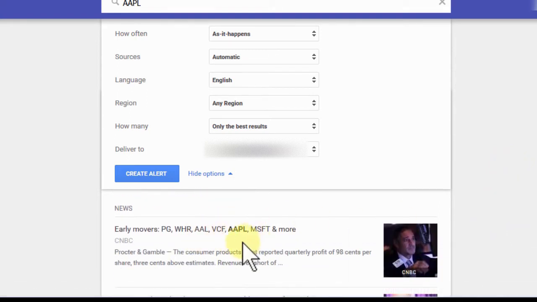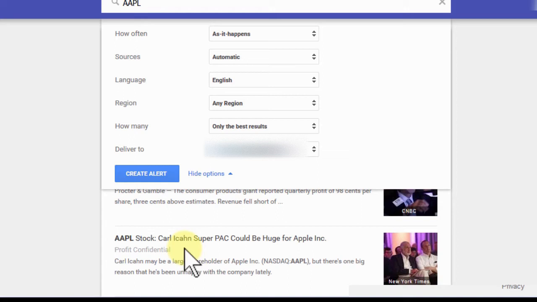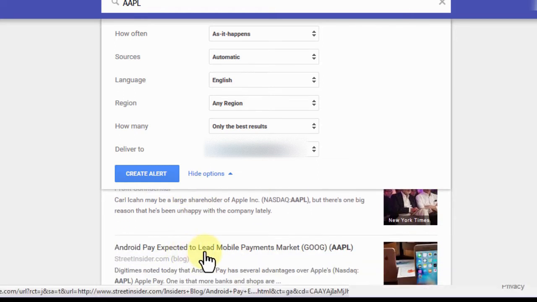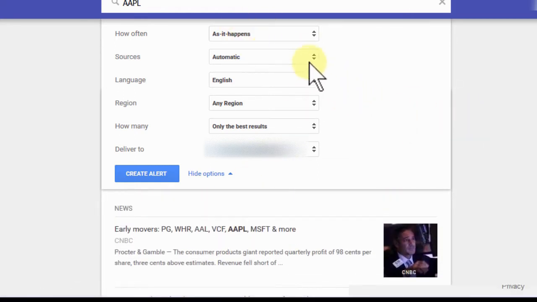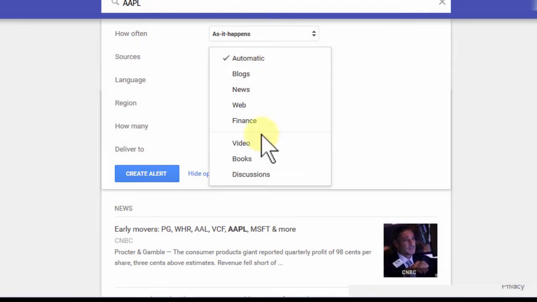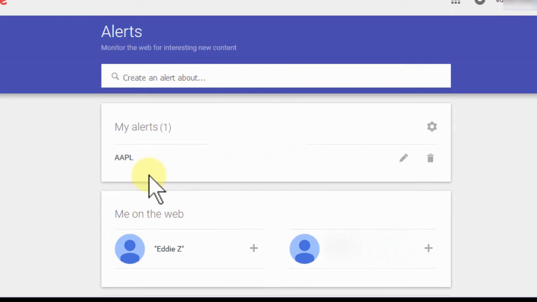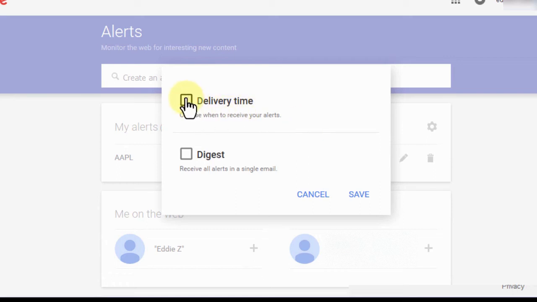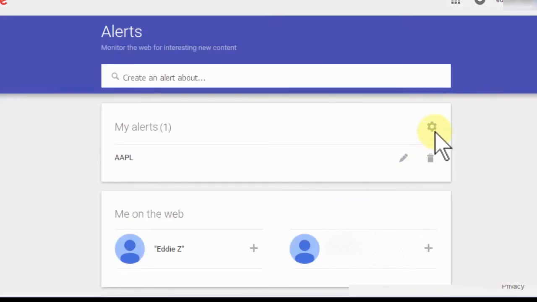Let's put it as it happens, and you can see the types of results that will come up. CNBC already has some news on it. Profit Confidential has some news on it. And you can create that alert. You can also choose just finance news regarding Apple. And if you click Create Alert, then it shows you what alerts you have. And you can change your settings to say what delivery time you want the alerts to come, or whether you want to receive all the alerts in a single email, just by clicking this little settings wheel.